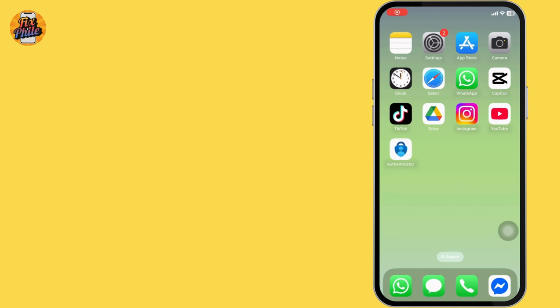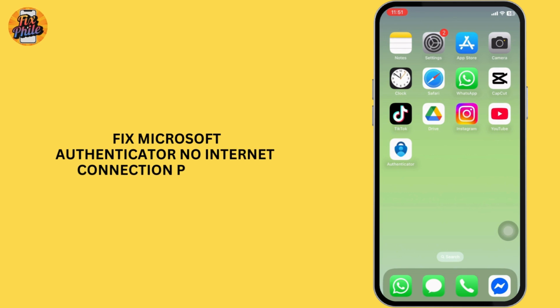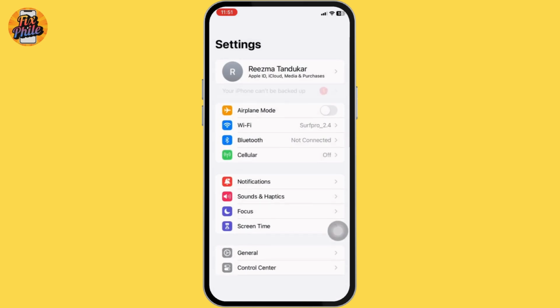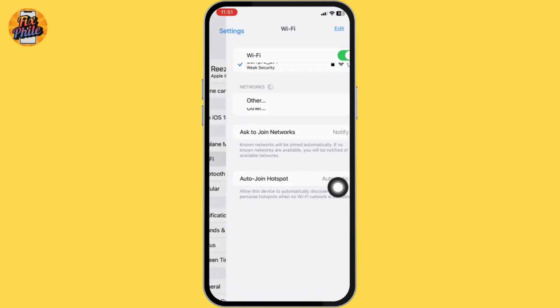In this guide, I'm going to show you guys how to fix the Microsoft Authenticator app when it says no internet connection. Let's get started. First, make sure your internet is working properly by checking your Wi-Fi or mobile data and opening a website to confirm it. Next, check your phone's date and time.